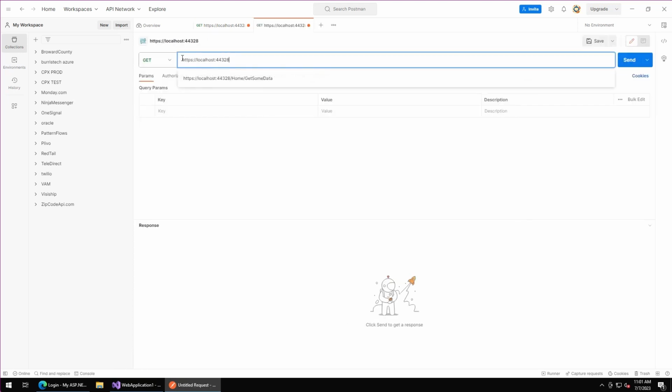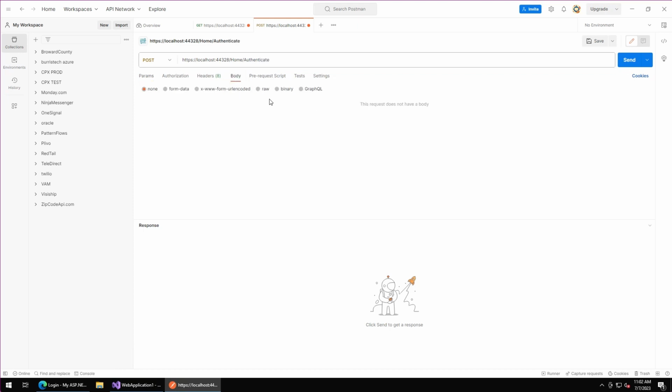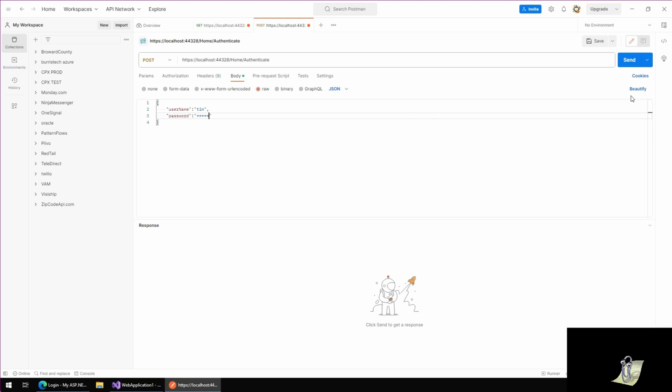We'll start a new request. It's going to be a post. We are going to say home authenticate. And in the body, we are going to pass in our username and password. Username will be, and our password. Yes, I typed in asterisk for my password. Okay, so now with that, we should be able to authenticate.